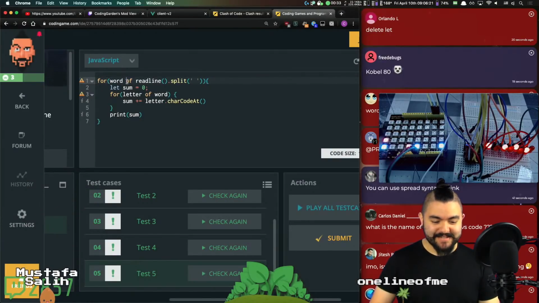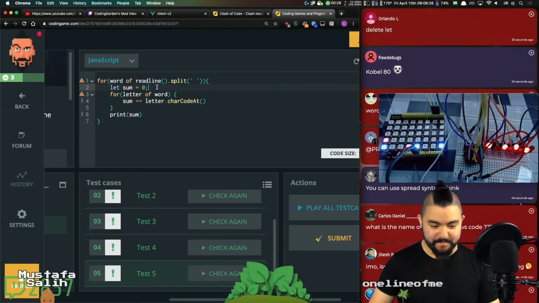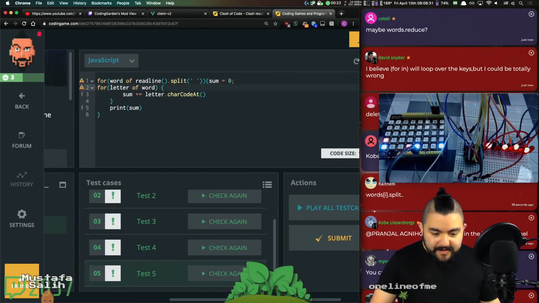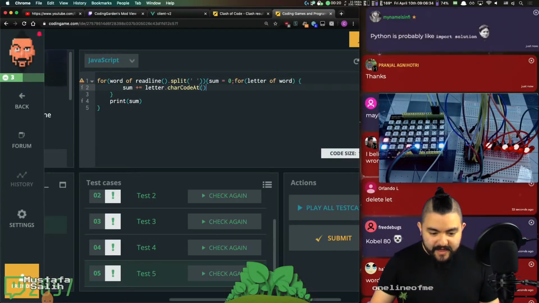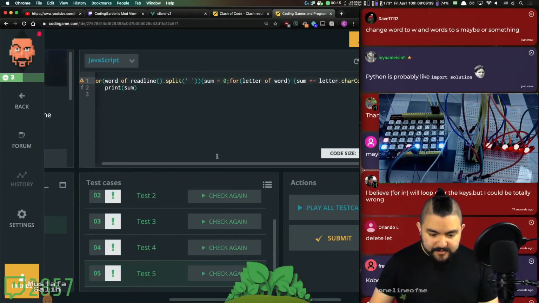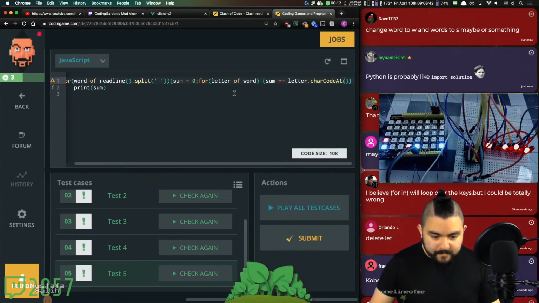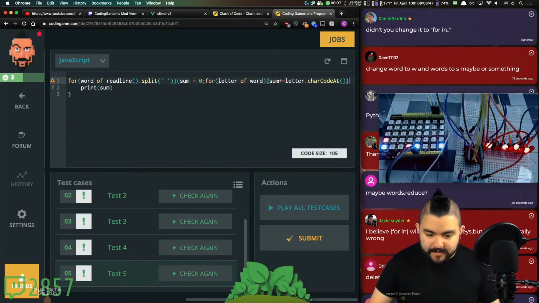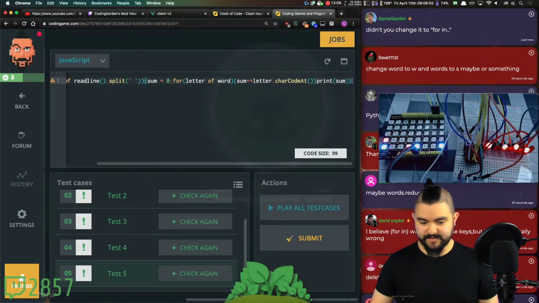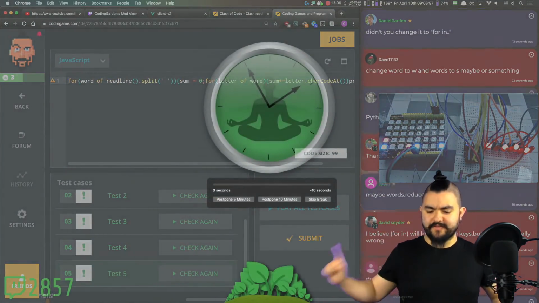We actually need the spaces here because otherwise JavaScript won't know what we're talking about. So we do need to say word of. We don't need let. We can put sum on that line and then do this, but we will get rid of the semicolon. So get rid of the space there. Get rid of that. Get rid of that. And then print sum. So this gives us 99 characters. We changed it to for of instead of for in.